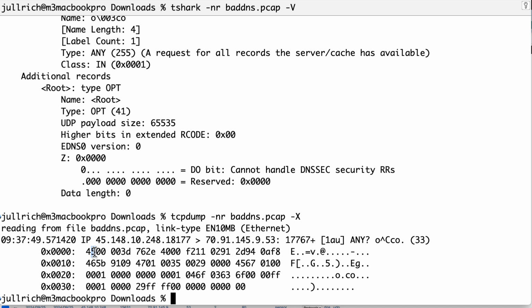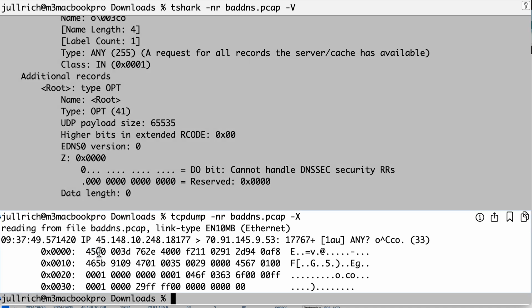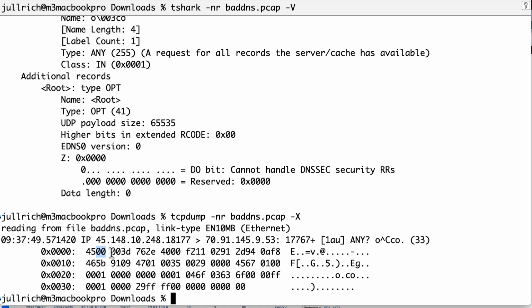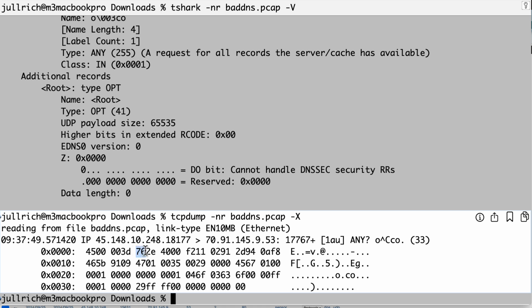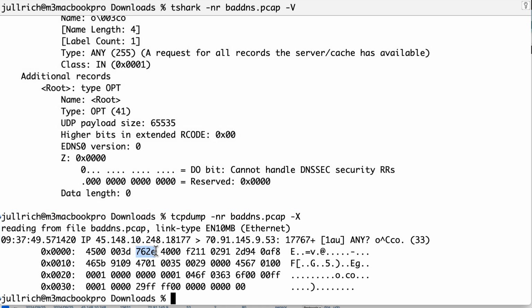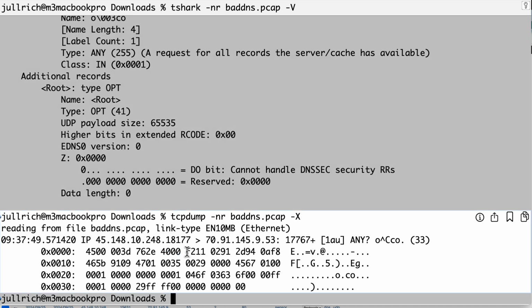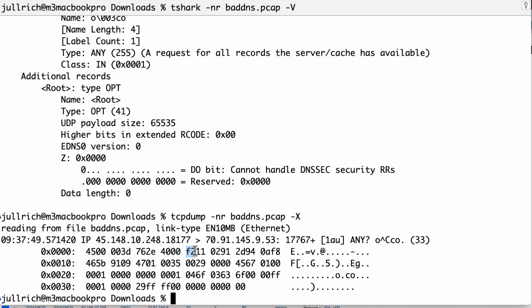We have IP version 4. We have an IP header length of 5 times 4, so 20 bytes. Type of service of 0. We have a total datagram length of 3d. So that's 53, I think. And then we have IP ID, some random IP ID here. Do not fragment flag is set. No fragmentation happening here.